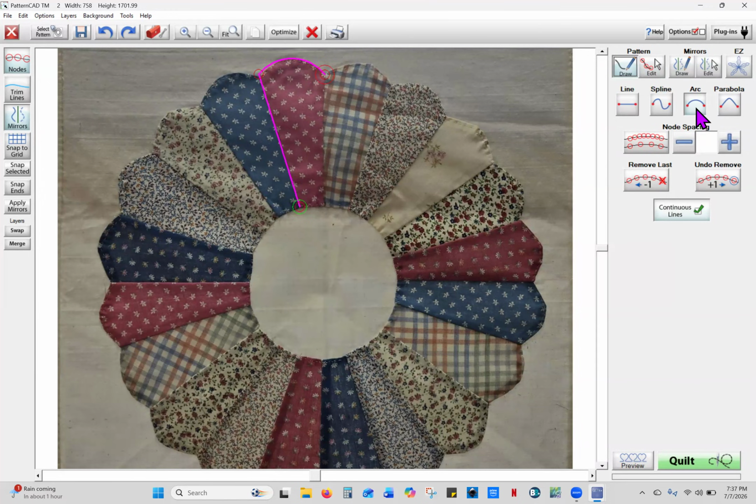So I'm going to be on draw. I'm going to make sure that I'm in arc, and I'm just going to do the best I can to trace out this pattern. Just like this. I think I want to go backwards for that one. One more. Get right where that one is. There we go.